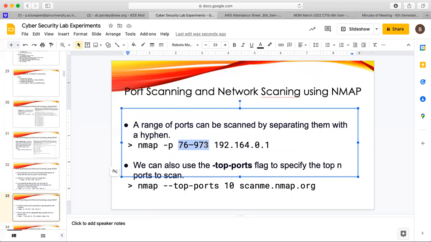We can also use the option called top ports 10. Then it will scan the top 10 ports. Or here we can change it to top ports 20, then it will scan only the top 20 ports.